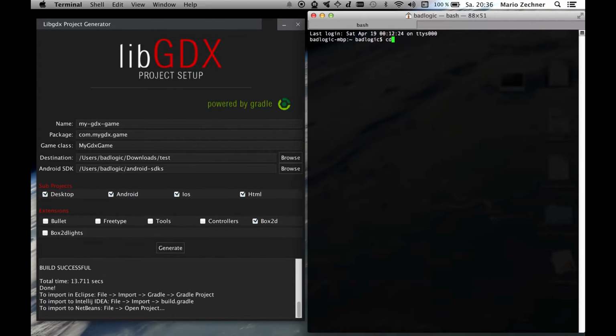So let's navigate to our root directory. In this case, it was downloads test. And as you can see, this is our project on the command line. So let's package the application for a desktop. The current bundling mechanism for the desktop is putting everything into a single jar file, which is executable. So let's see how we can create this jar file.